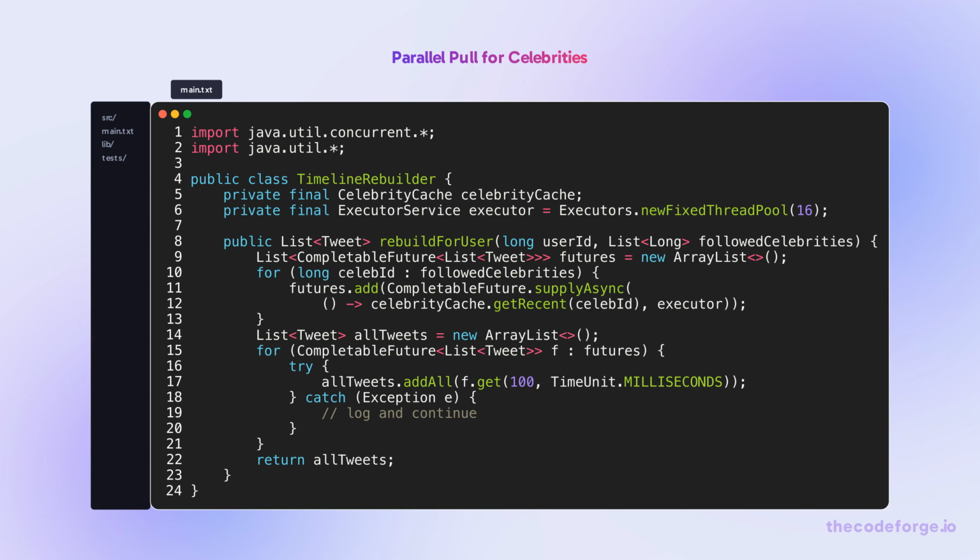When rebuilding a timeline that includes multiple celebrities, fetch their recent tweets in parallel to minimize latency. The article mentions querying celebrity caches in parallel but doesn't show code. Here's an example using CompletableFuture.